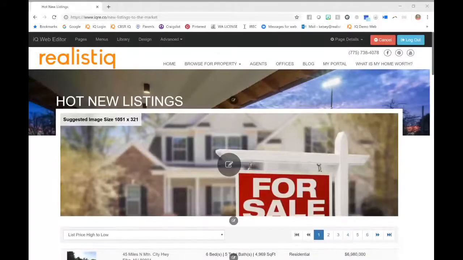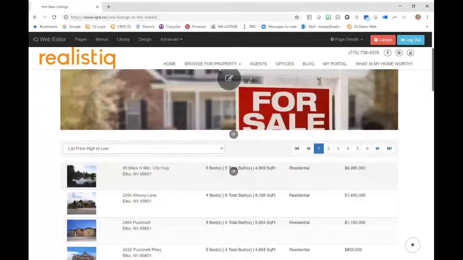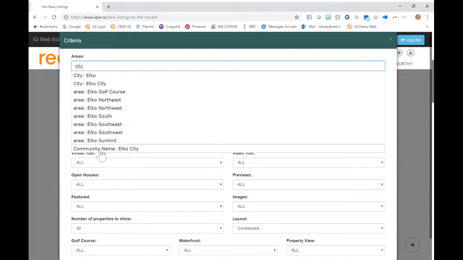Dave, there's a question that says, can we add another criteria so that it only shows 55 plus or senior housing options? I would check out the other types of page, the other listing pages. The other thing you might be able to do in this edit is if there's a community that you know is 55 plus, you could just type the name of the communities. So I think that's area. When I typed in Elko, did you see where it said community name? So if you know the community name, Dave, you could just put all your 55 plus communities in.